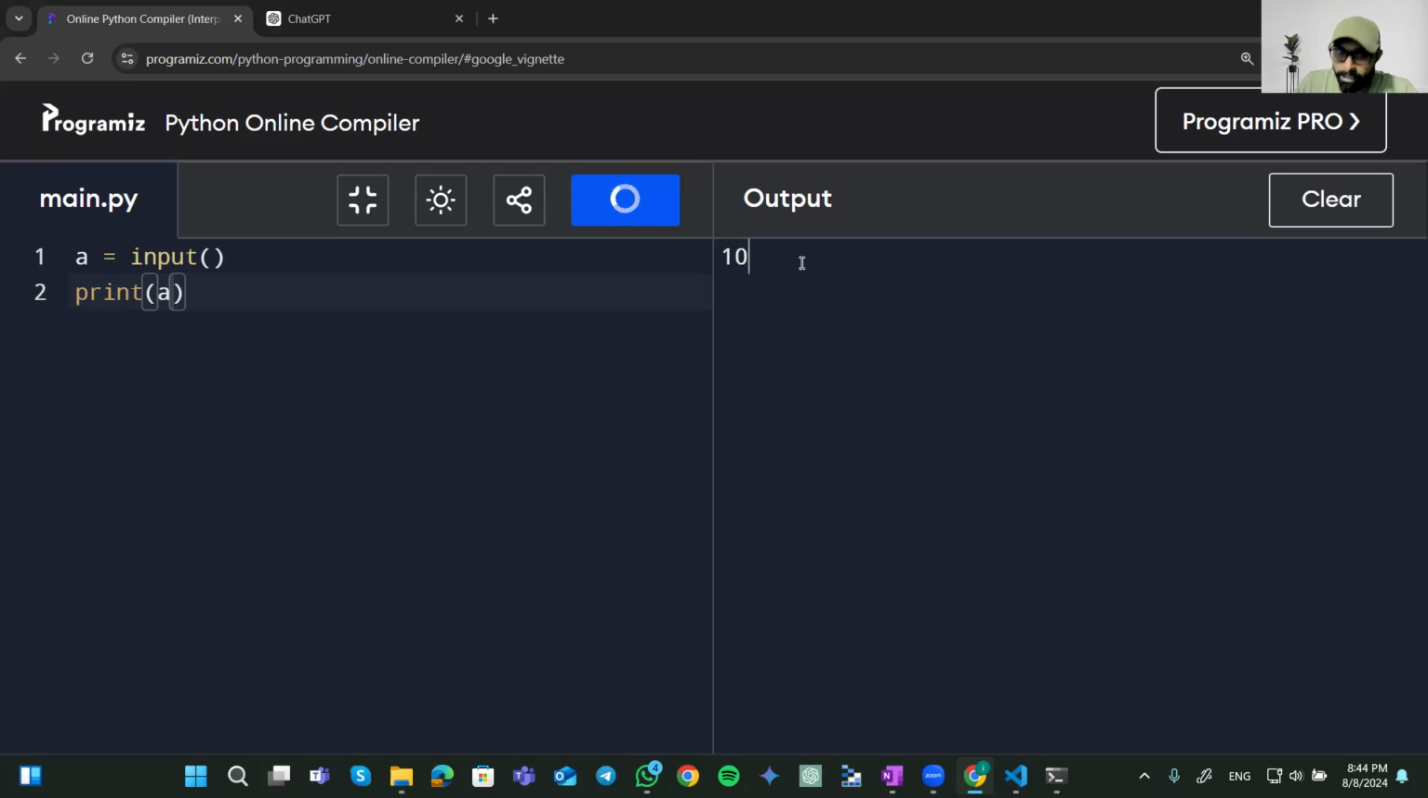I'm going to enter the number 10. Now you can see this is the number 10 that I have entered. This is the number 10 I'm going to get through this print function. Here we can get output in this way.